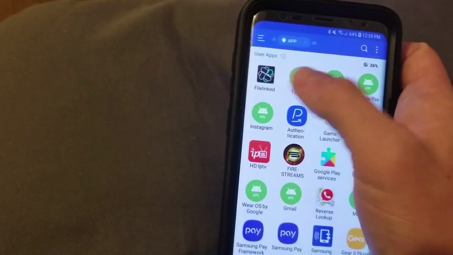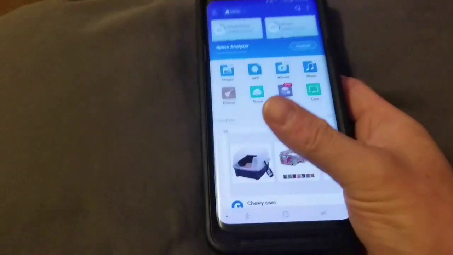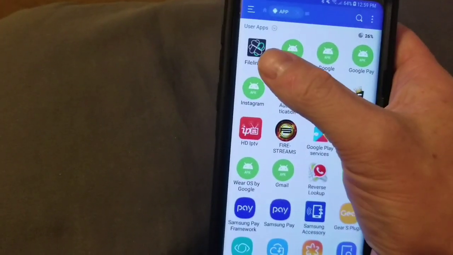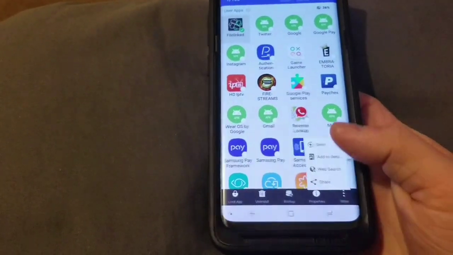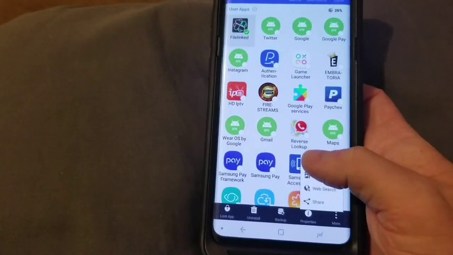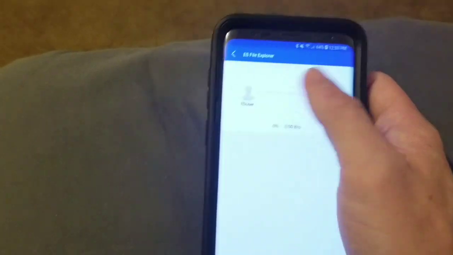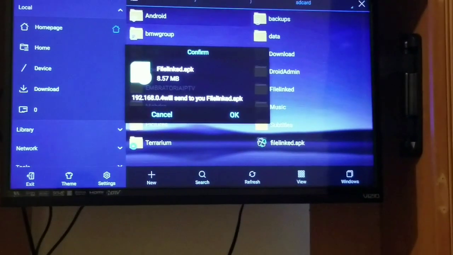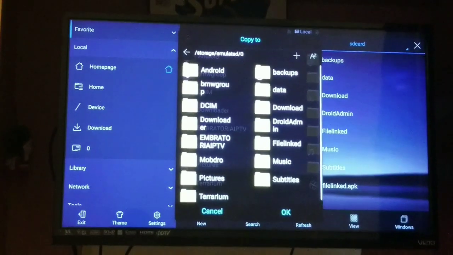You'll see it right here in your applications. The way that you get to that is you'll be on the home page and you'll see where it says app. You go into it like that, you'll see FileLinked. So you just click and hold it, go to more, go to send, and you'll see your Fire Stick in the corner over here. Once you click on that, you see on your Fire Stick, let me zoom in a little bit, and you click OK.